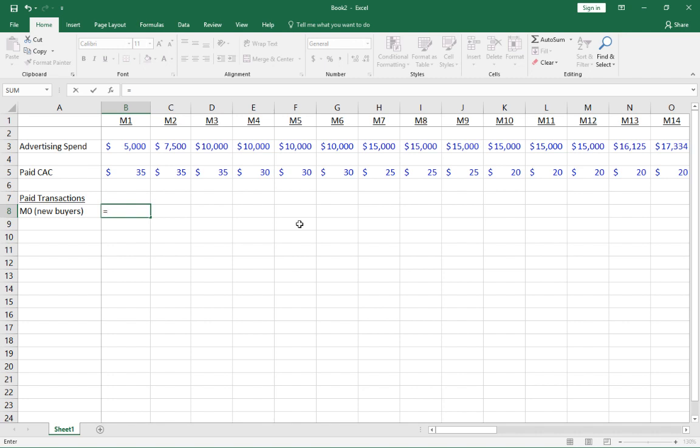So for month 0, all we have to do is take our advertising spend and divide it by the amount we spend to get each client. So we know that if we spend $5,000 and if the acquisition cost is $35, we'll have 143 clients. So we can drag this out, and then, okay, let's say month 1 plus.